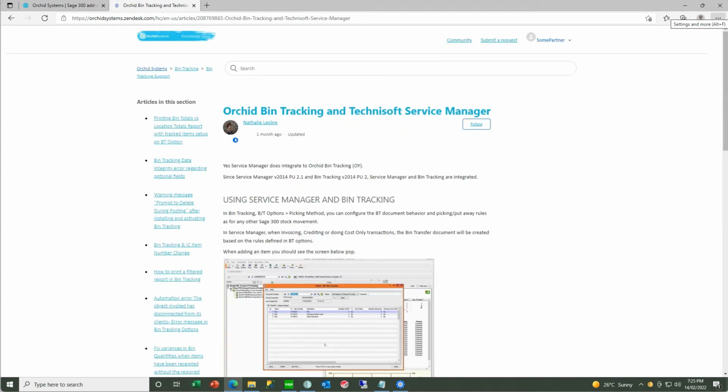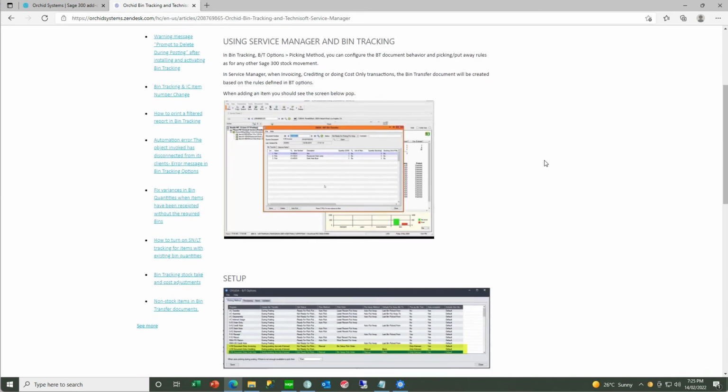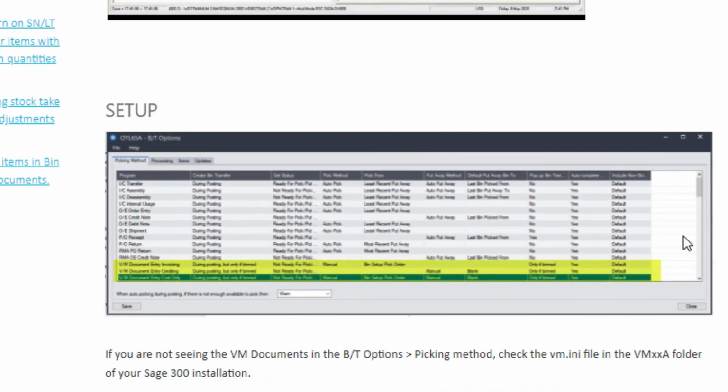And when you have Service Manager installed, Service Manager automatically installs the UI file for you so that bin tracking can pop up at the appropriate place for the Service Manager issues or invoicing or crediting. And you can configure the allocation of the bins, whether the screen pops up automatically and whether it completes automatically, in the same way as you can for all the core modules, shipments, receipts.